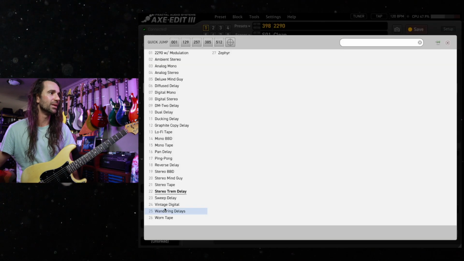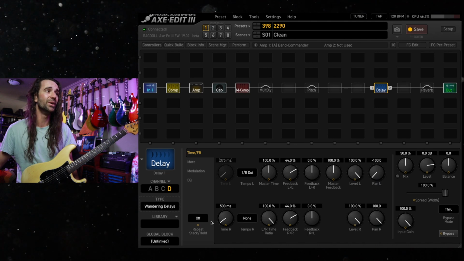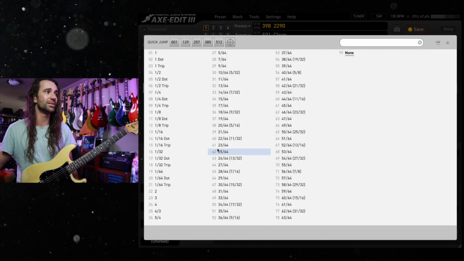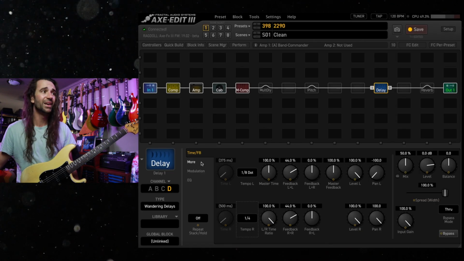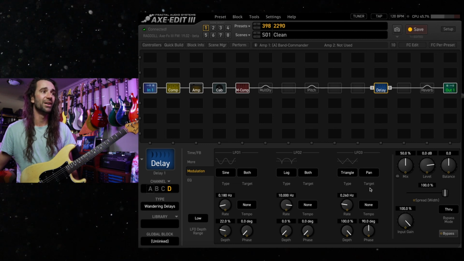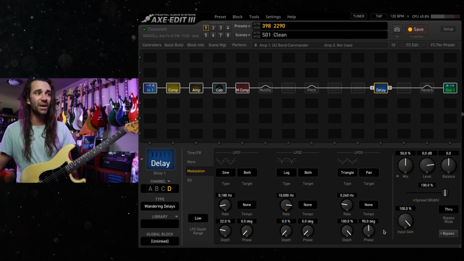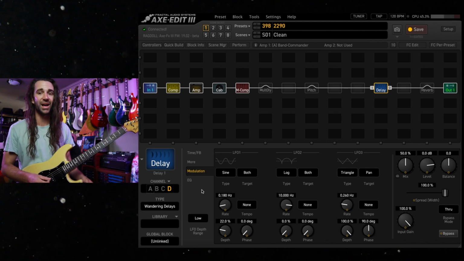The last new type is, what is the last new type? This one's really cool, wandering delays in here. So what I'm going to do is set this up so I've got a quarter note and an eighth note delay in here. And if we take a look under the modulation for LFO3, you can see this is targeting the pan, but there's a phase offset in there and there's some modulation on the delay time.